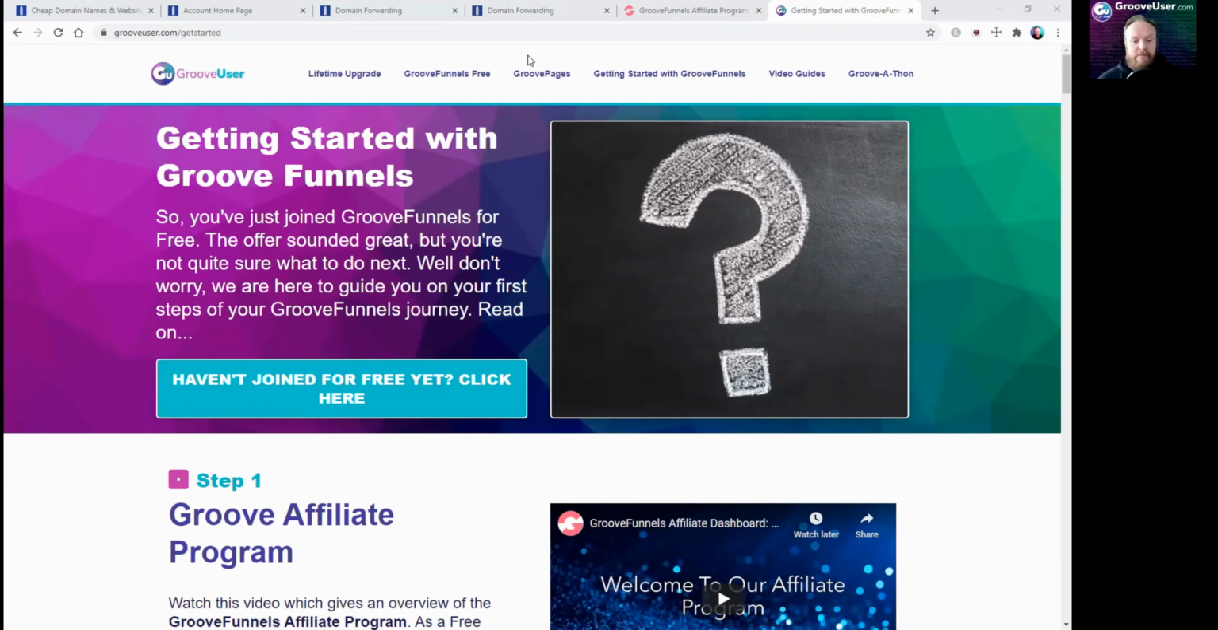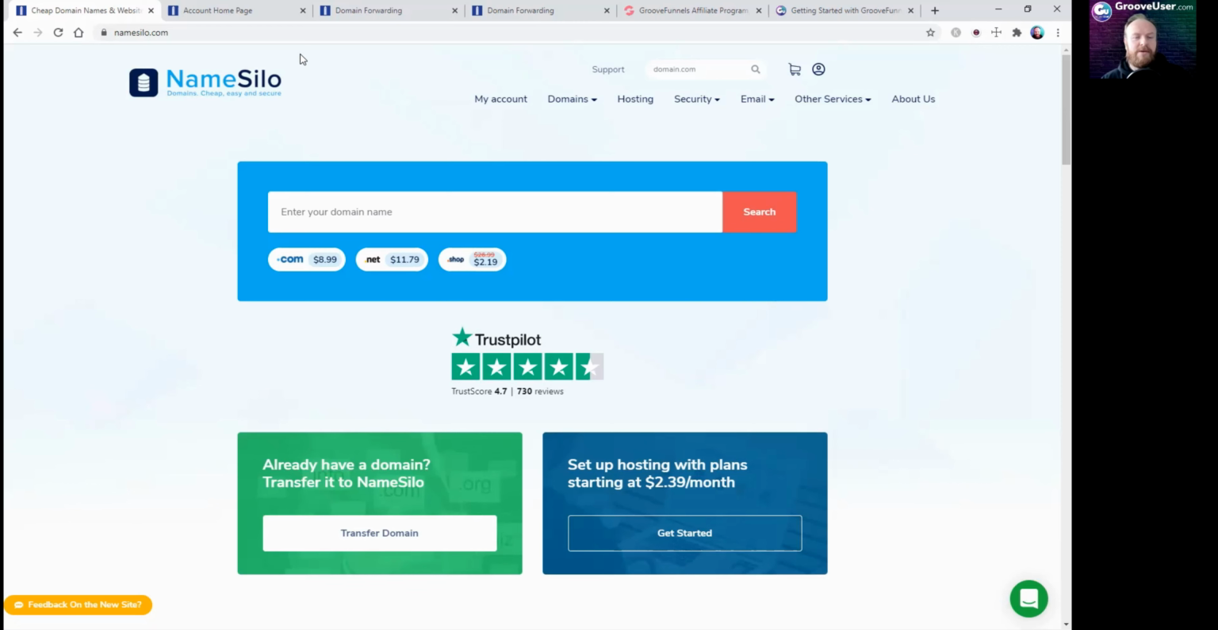So what we're going to do is grab a domain name, and we're going to get our link, and we're just going to put the two together instantly, and you'll be able to share your domain name and people will go straight to your affiliate link. So let's show you how we do it. Let's jump in. In this example, I'm going to use NameSilo.